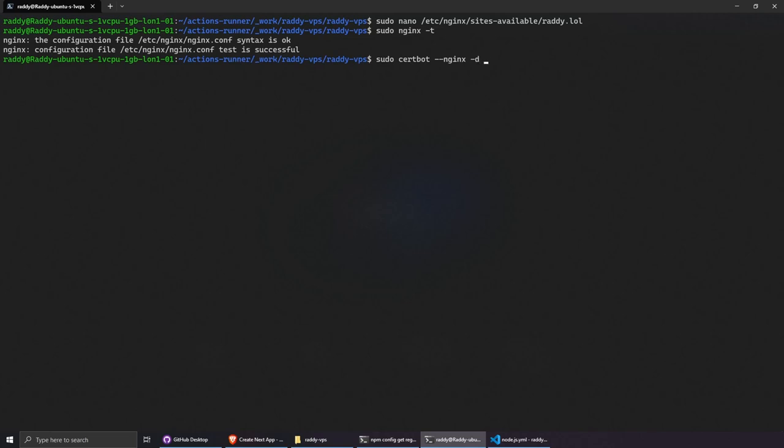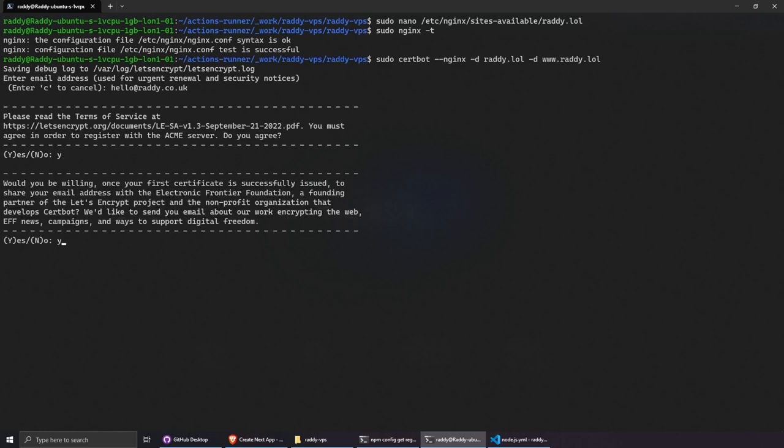And now we just need to obtain a cert by doing sudo certbot --nginx -d, and then ruddy.lol is the domain name, and then -d www.ruddy.lol is the other domain name. So press enter. Email address. Okay, so I'm going to put my email address. Press enter. Yes. Yes, one more time.